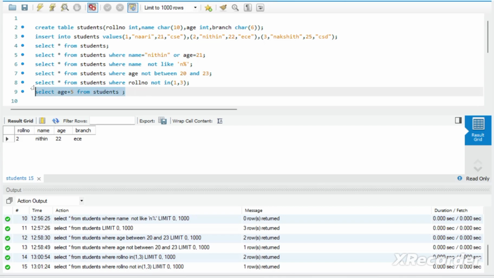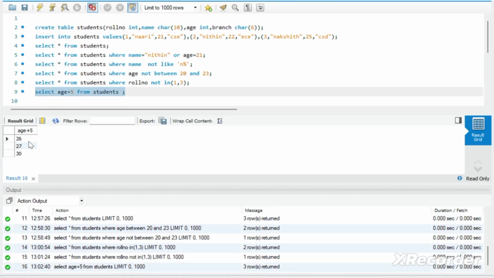Now copy it and execute it. See, now we have got the ages that are incremented by 5. Initially we have 21 and now it is updated to 26, and the second record is having age 22, that is updated to 27, and the third record is having age 25, that is updated to 30. So we have incremented each age with 5. So in the similar way you can perform subtraction, multiplication, division, modulus and so on. So these are the arithmetic operators. So these are the operators that we can perform on the SQL data that are stored in the databases.